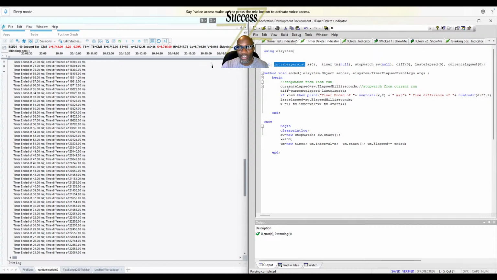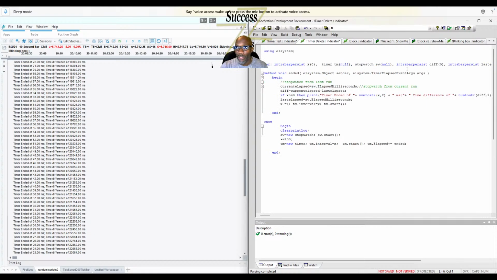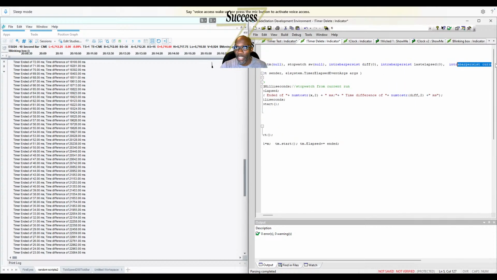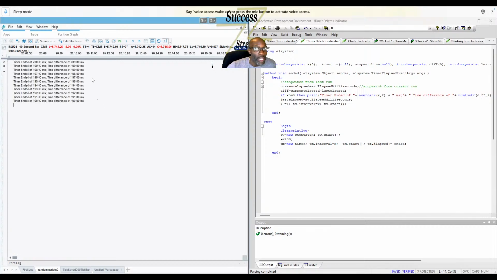We're trying to do these calculations here with current elapse and last elapse, but we're trying to do it within the bar. So since we're trying to do it within the bar, we need to turn on interbar persist for these and for diff. And we don't need to do it for stopwatch, as I have come to find out. So now we hit that, and now you see the difference, right?